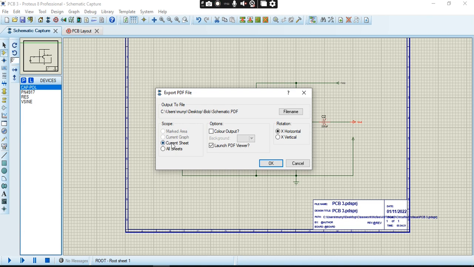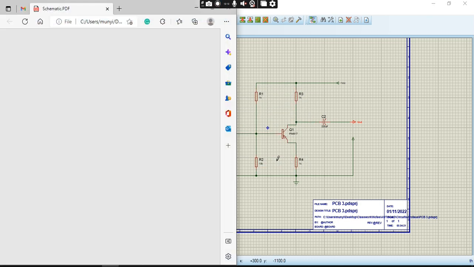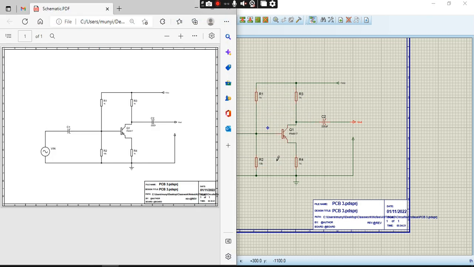Now here on the scope, you can choose just your current sheet. Don't despair about that. Rotation, horizontal, and just leave everything else as it is. What you change on this menu is your file name and where you're storing it. So once you're done, you click on OK, and there is your PCB.